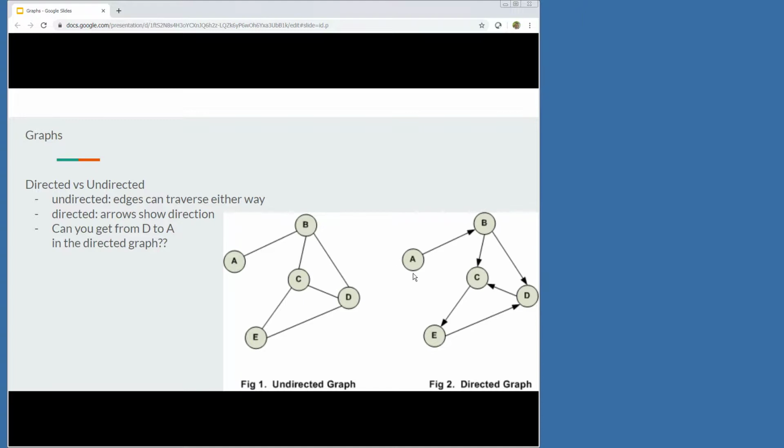Some graphs are directed graphs. Sometimes they shorten that and call them digraphs, and that means that each path has an arrow associated with it. So you can go from A to B, B to D, D to C, and so on. But notice that once you get into this DCE loop, you can't get out of it. You can't go back to B, you can't go to A.